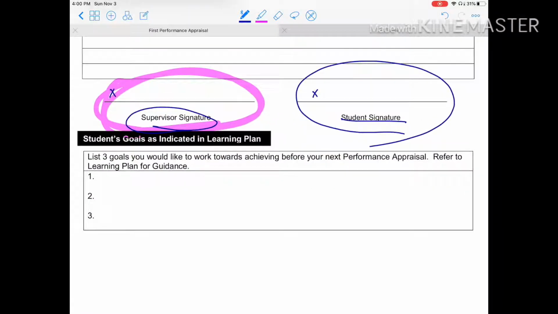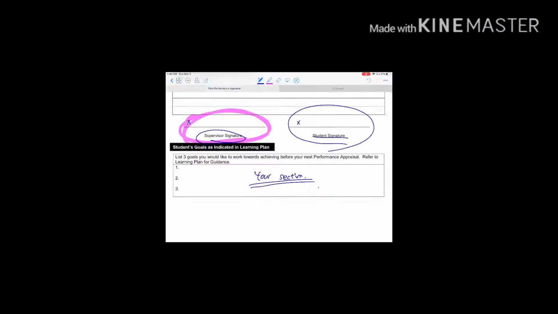Now the student's goals as indicated in the learning plan is your section, okay? So you fill this part out. Where you can find the 3 goals from the learning plan is basically on learning plan page 4. I will show in a bit. So here's the learning plan.